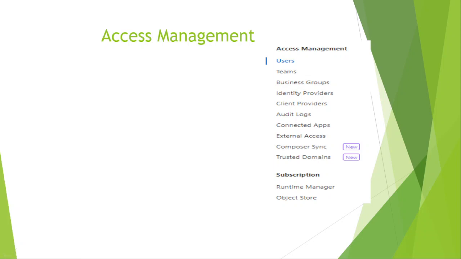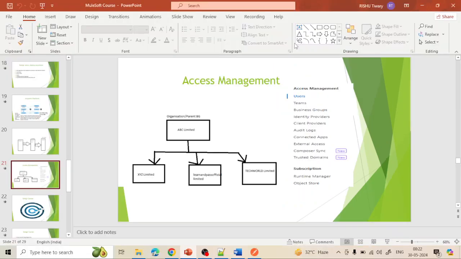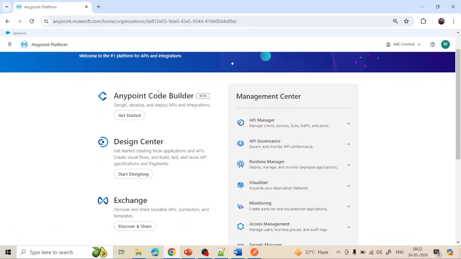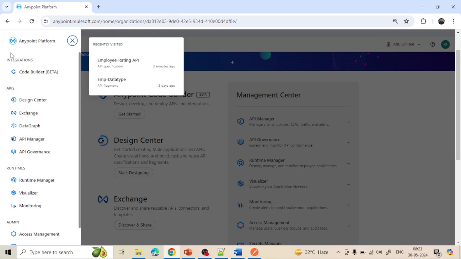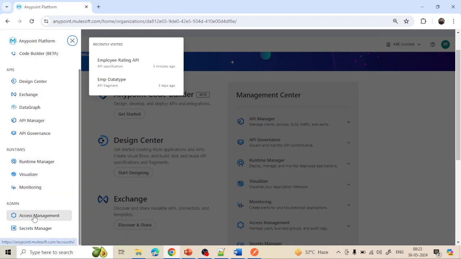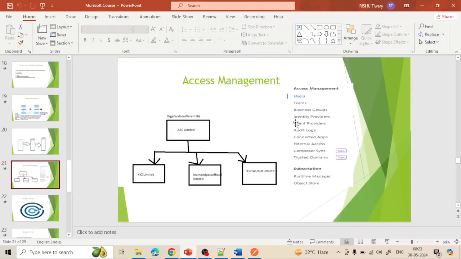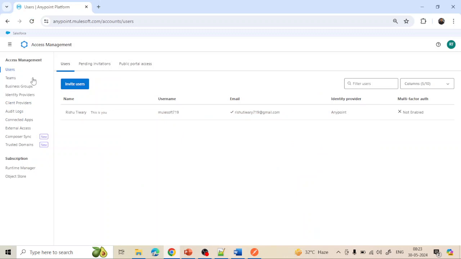Again, let me go to MuleSoft and show you. Let me go to Anypoint Platform. This is the Anypoint Platform, and if you go here at the bottom, you can see under the admin section there is Access Management, and this will open similar to the screenshot that I have given here. We are going to cover each one of them in detail, but before that let me explain one thing to you.